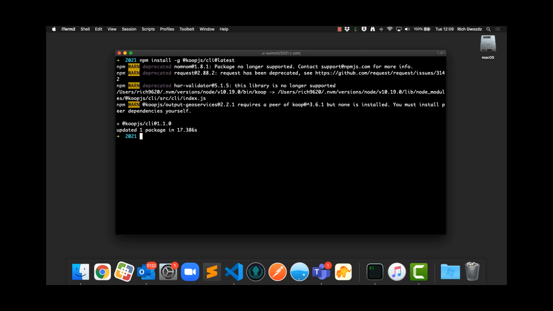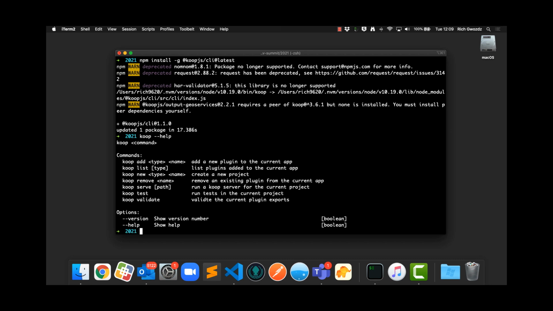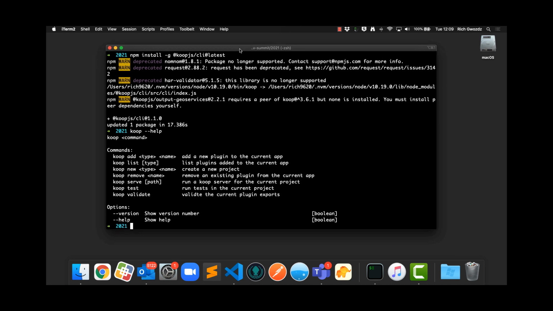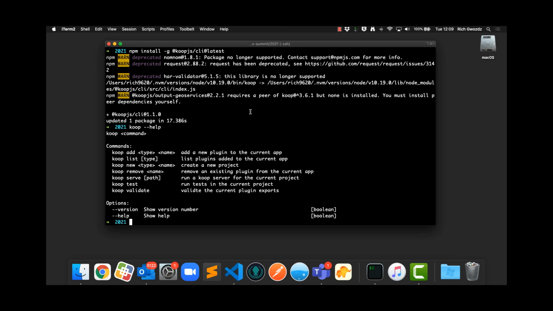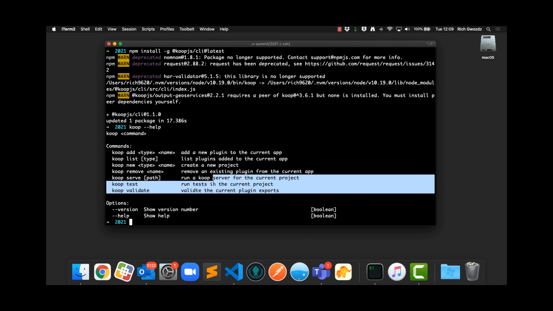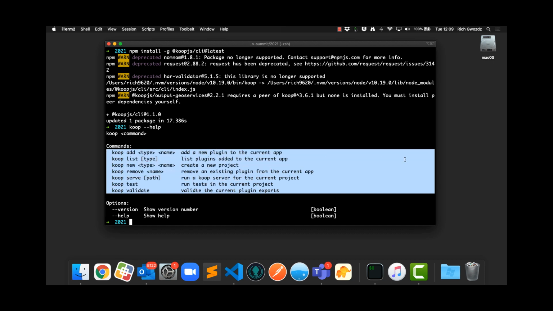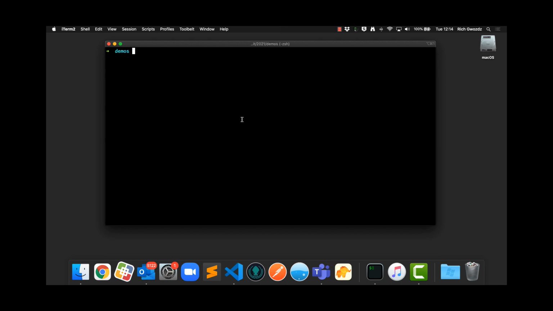Great. So it's all installed, and if you do a koop --help, you'll see a list of all the commands that the Koop CLI supports. We can talk about these in a little bit more detail as we go, but you can read a brief description of each of the commands with the console printed help.